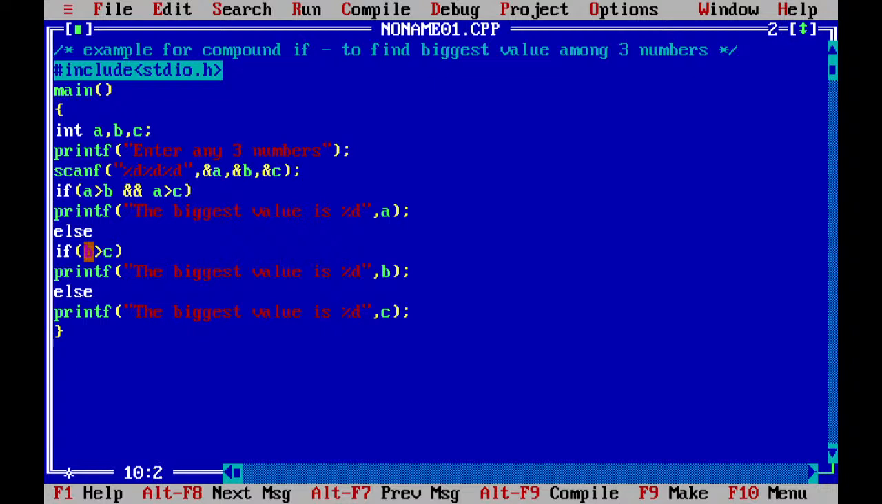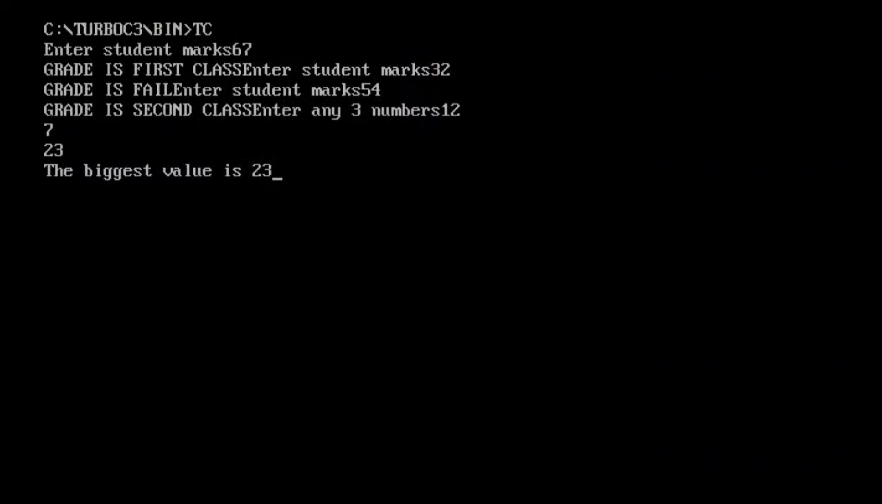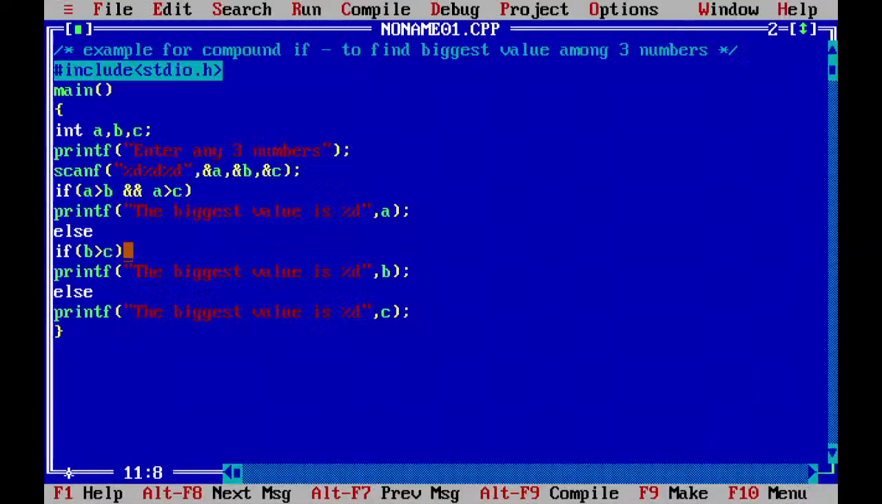So here I am checking B is greater than C. B is having 7 and C is having 23. Is 7 greater than 23? No. Then it comes to the else part, and I am going to decide the biggest value is C itself. Okay, so like that, the process is going on.